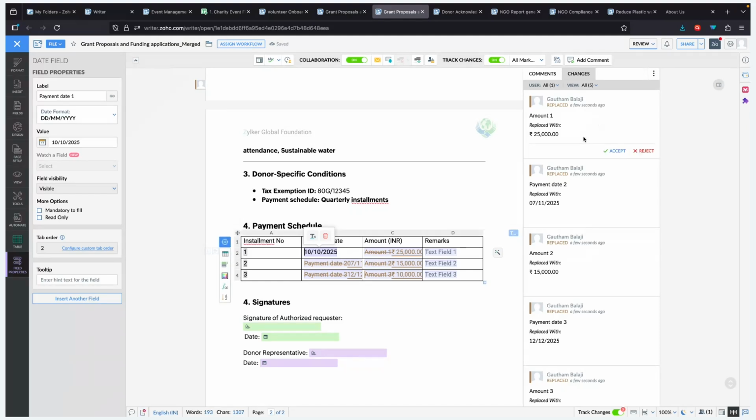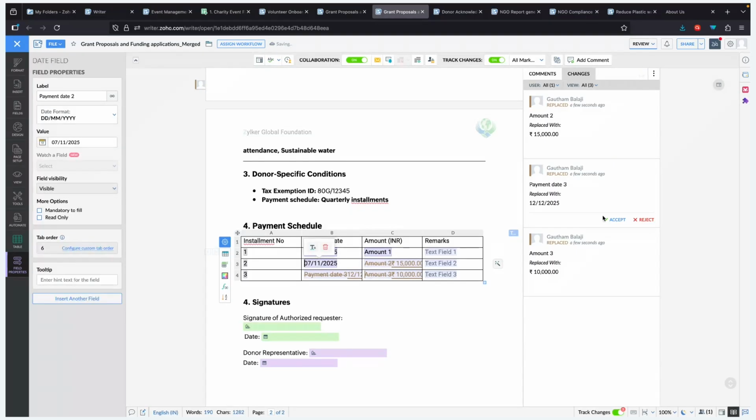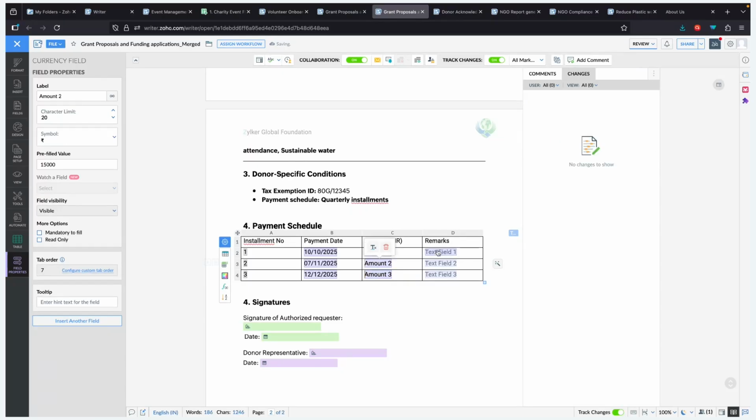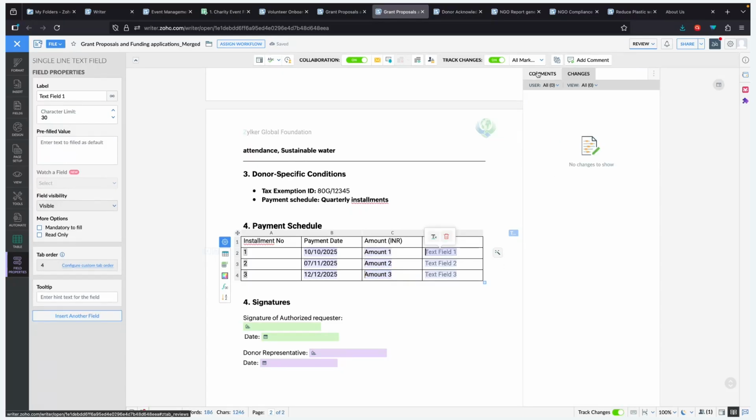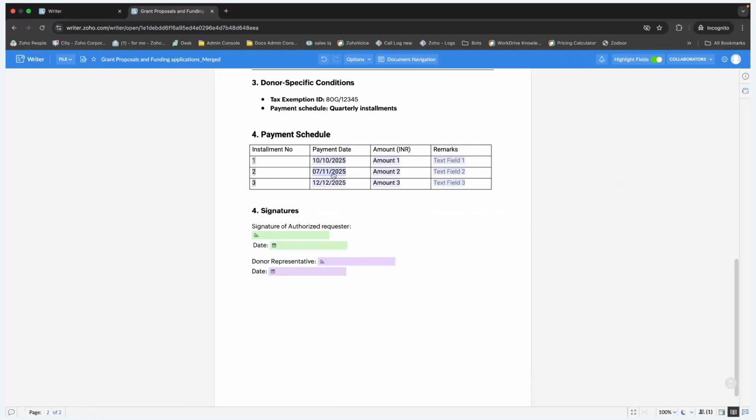But let's say the initial payment is 25,000, but I required 30,000 on the first payment itself. So I'm going to reject this payment. I'm okay with the remaining dates, but since the amount will be changed, I'm going to reject these as well. I'm adding some comments or any information that I need to convey to the donor, and the donor opens it up and can see that the amount has been rejected.